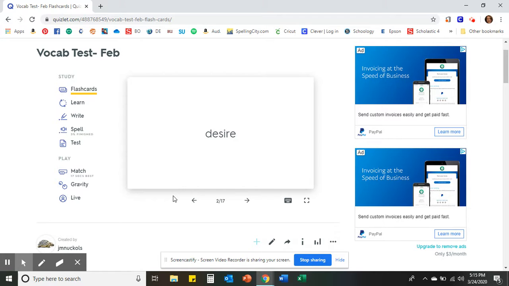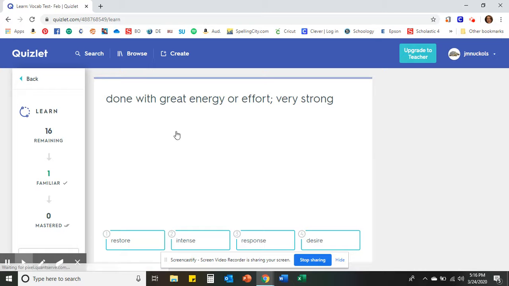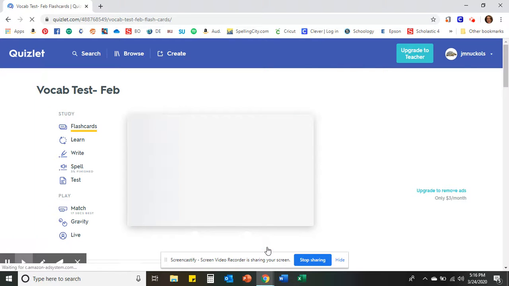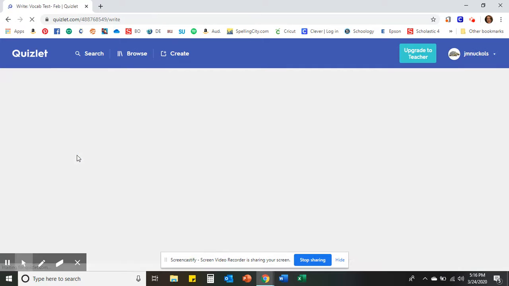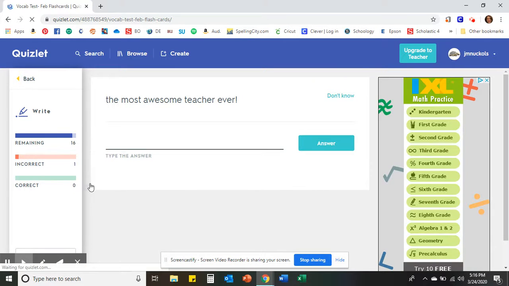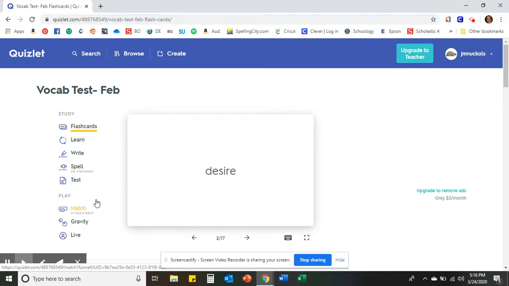On the left, it gives you a list of study options. So flashcards allows the students to practice the definition and term. It's interactive. Learn allows the students to learn and study through multiple choice games. So they would have to click the correct multiple choice option. Writing allows the students to type the term for the given definition, or if they say, I don't know, then Quizlet will tell them the correct answer, and they're still required to type it in.